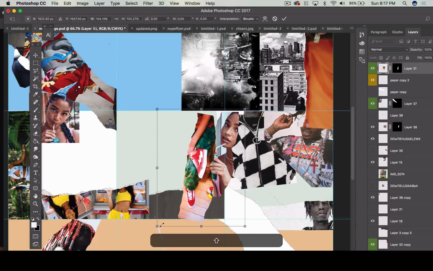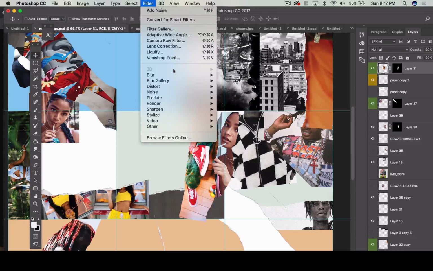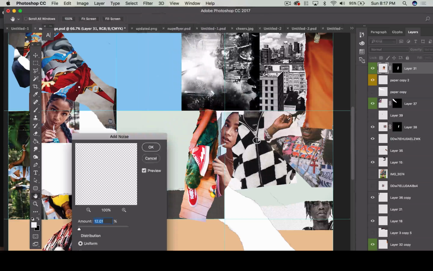I noticed that I wanted to make some photos look like a vintage magazine. One way to do that is to go to Filter, Noise, and add some noise to give it a grungy look, or a dope effect rather.